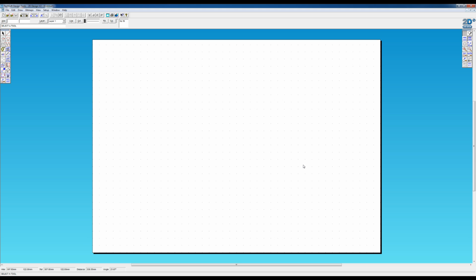This is an introduction to 2D Design version 2. When you open up 2D Design, this is what you will see. The example I'm going to go through with you is a key tag. Now I know the size of the key tag is going to be smaller than 100mm by 100mm.